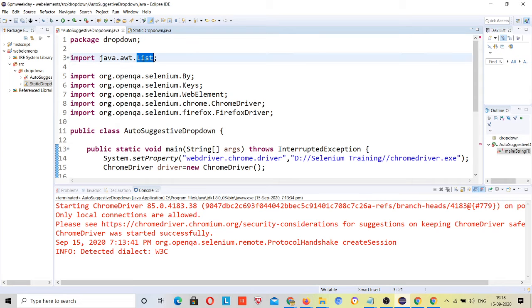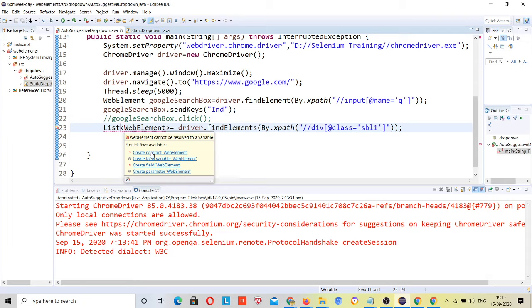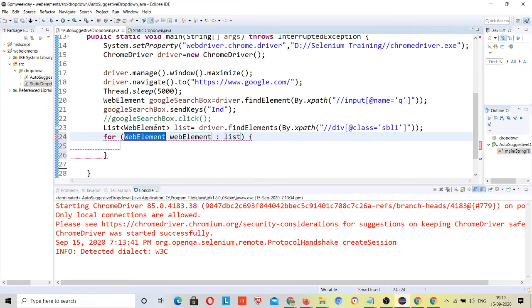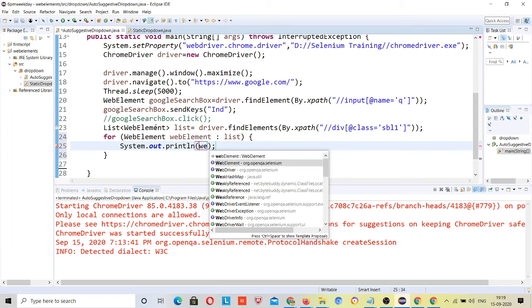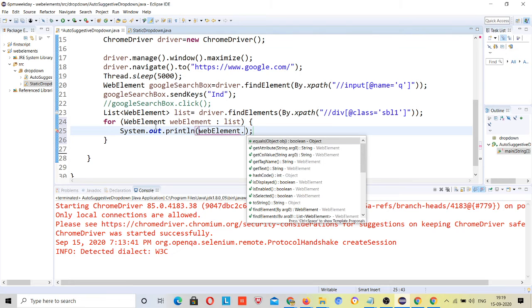Okay, util. I may tell it util, and then WebElement. Why is this okay? I have not declared any variable list. Okay, so after that use a for each loop, and first let's print all the results. After that, sysout, no, your variable only, webElement.getText.